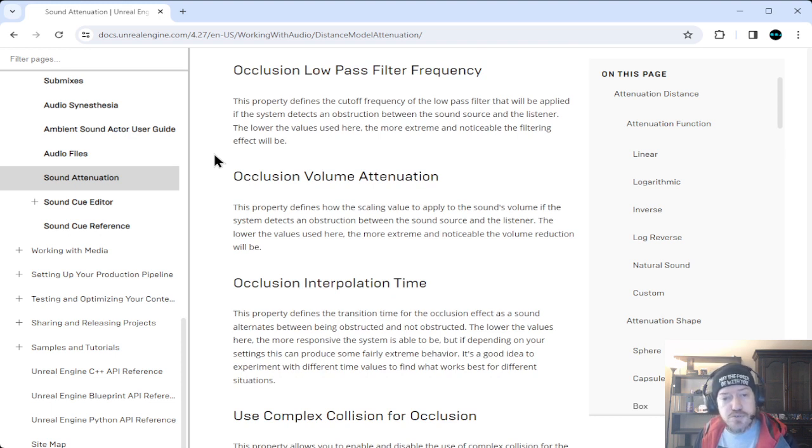Okay. Occlusion low pass filter frequency. This property defines the cutoff frequency of the low pass filter that will be applied if the system detects an obstruction between the sound source and the listener. The lower the values used here, the more extreme and noticeable the filtering effect will be.